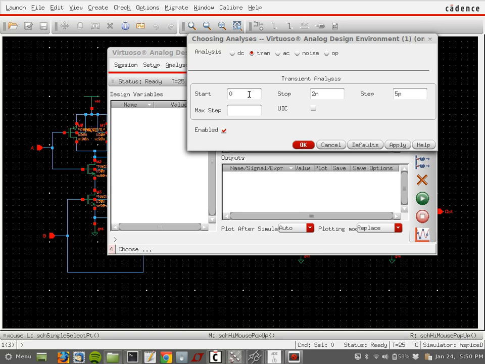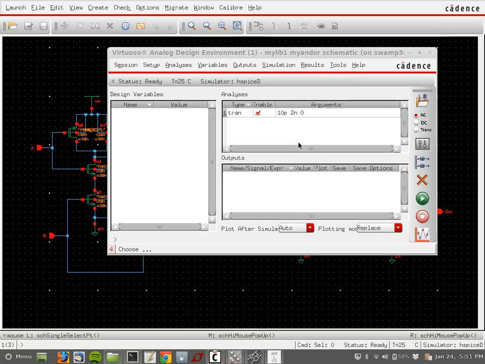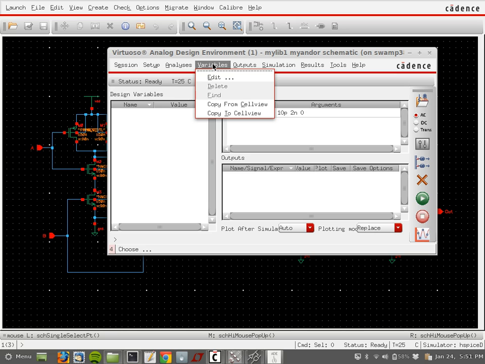If the circuit is too big, 5 pico will make the simulation slow, so you can choose a larger value, but 5 pico is good accuracy. Let's make it 10 pico. And you make sure that it's enabled here. Okay. So we're done with analysis.